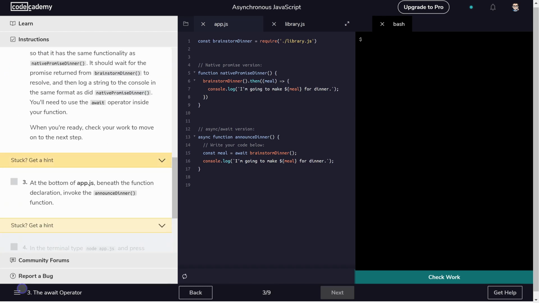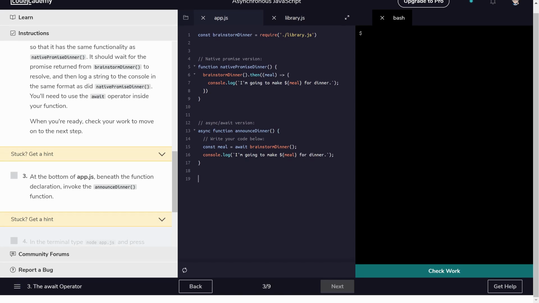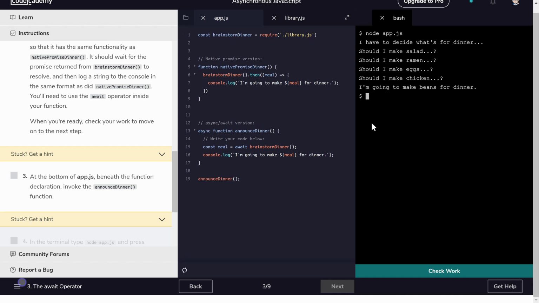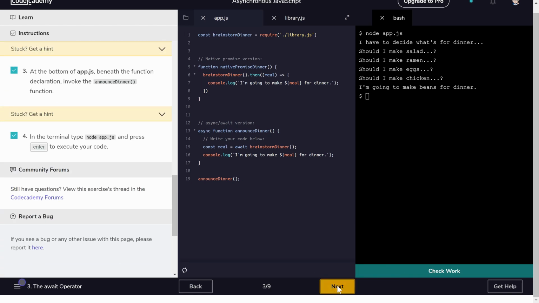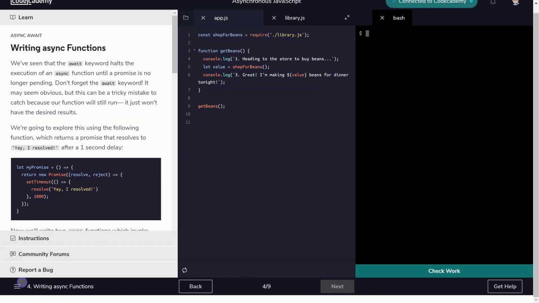Any second now. So now we've done that, and beneath the function they want us to invoke announce dinner. I think I typed that right, although I'm not confident enough not to just paste that in there like so. And let's go ahead and launch our node app.js. All right, cool. So it launches. I'm assuming that's what it needed to do. Check our work. Excellent. Check our work one more time. Good. Cool. So that was an example of how we can clean up the then and use async and await.